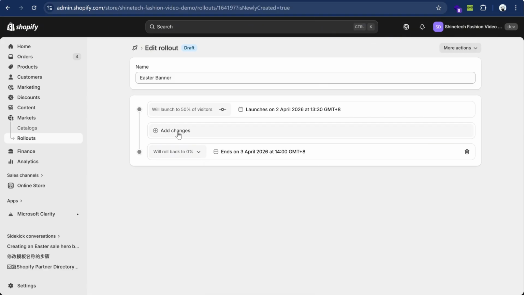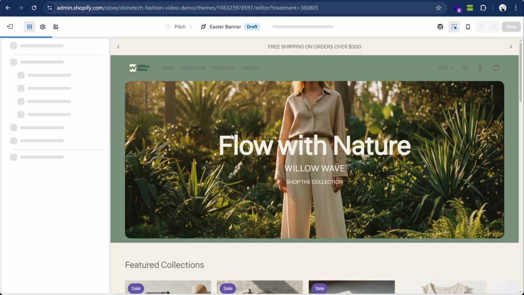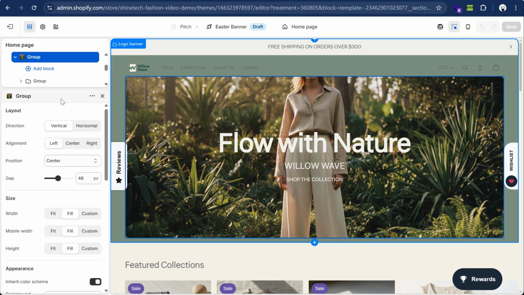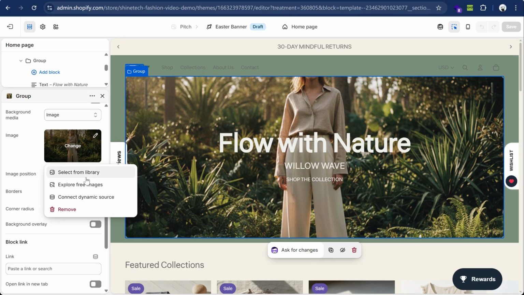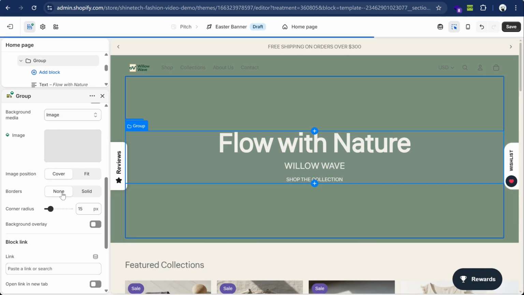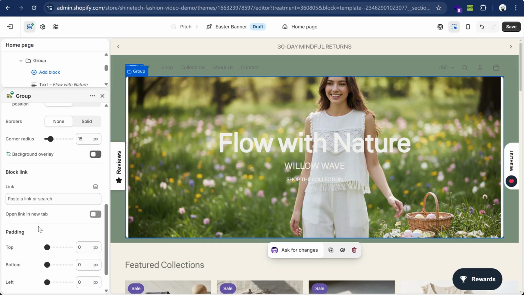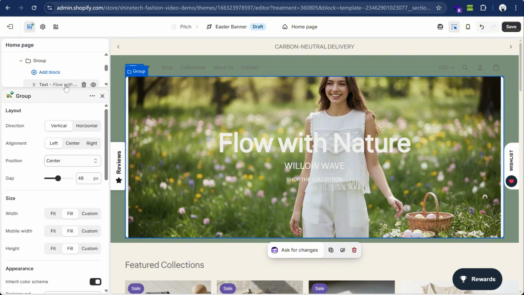Once the rollout is created, you can open your theme editor from there. Then you just edit your store like you normally would. You can update your homepage banner, change text, adjust sections, or modify product page layouts. You'll notice these changes are marked as part of the rollout. The key difference is that everything is saved inside the rollout and not immediately visible on your live store. So at this stage, your customers still see your current store while you're preparing the new experience in the background.